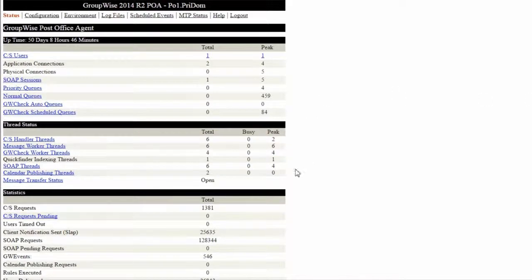Client-server threads are responsible for all user interface actions. If these threads get hung up, then your users will experience slow performance. Clicking on the link takes us to a page with additional detail. I usually hit the F5 key a few times to refresh and see how quickly the threads are being processed.